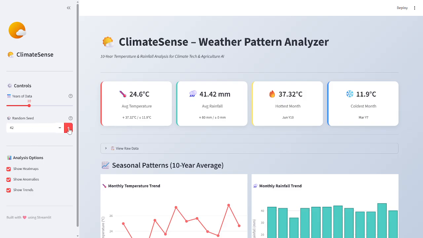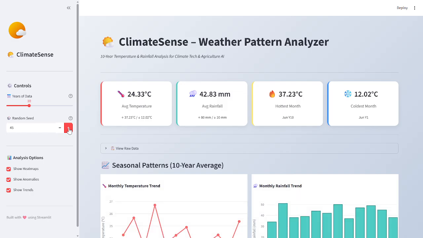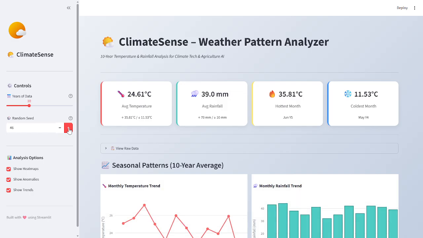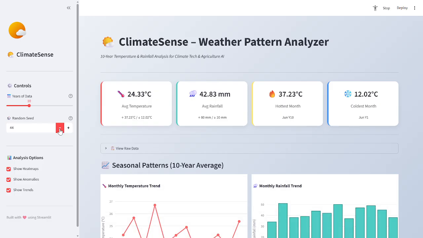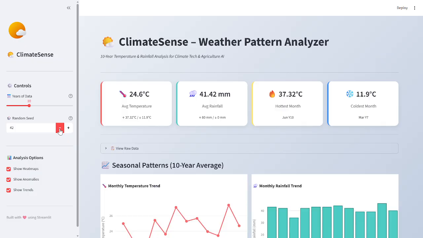For instance, if I increase the value of the seed, you can look at the main screen that our data is generated with the change in the seed value. This is very useful in data science because experiments become consistent and reproducible.